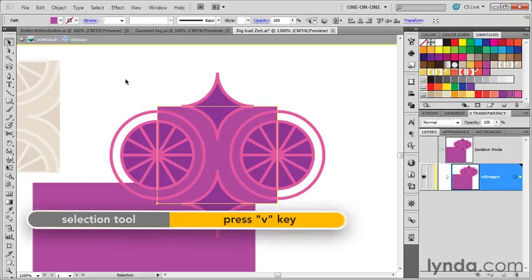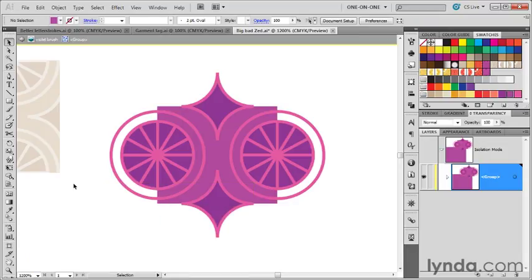Then I'm going to press the V key to switch back to my black arrow tool. I'll click on the outline of that big rectangle and I'll get rid of it because we don't want it anymore. All right, now we've got to crop everything for real. By the way, we can't mask it or any of that jazz. We need to do a real hard crop.